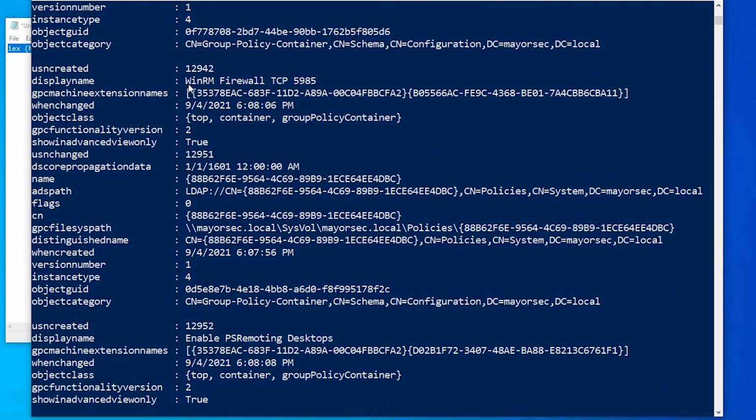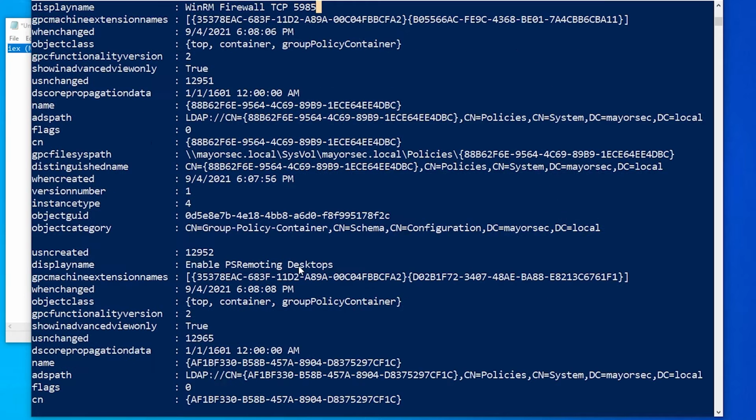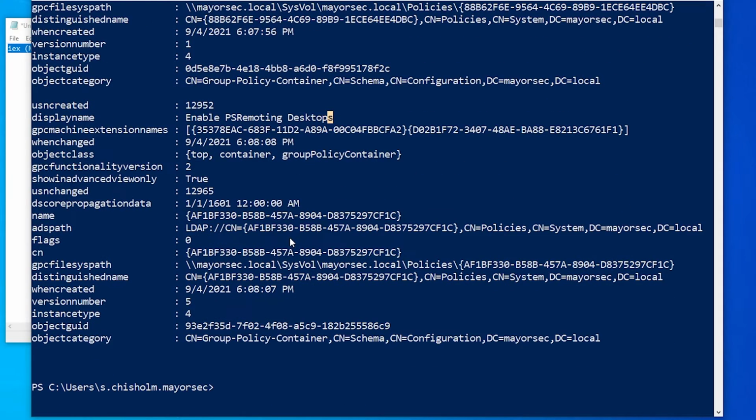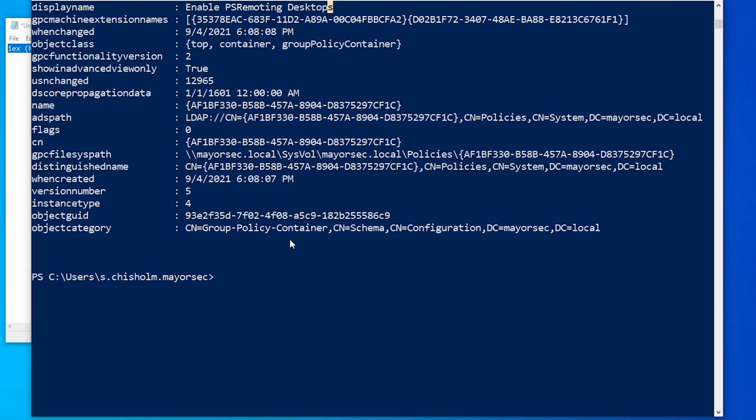For our domain, WinRM Firewall TCP 5985 is enabling Windows Remote PowerShell, or PowerShell remoting, within our workstations. And then we have Enable PS Remoting Desktops for that as well. I put this in so that in the MPMP course we could teach PowerShell remoting, as well as utilize it a little bit in this course. Other than that, there's not much for group policies here, and we're not going to show any exploitation of it. That's more of an advanced technique.